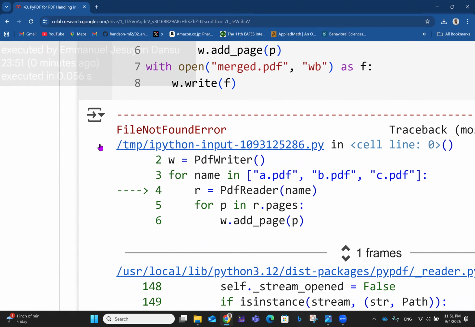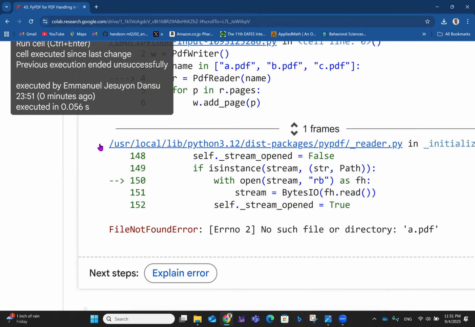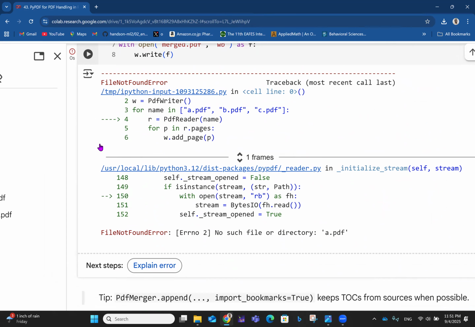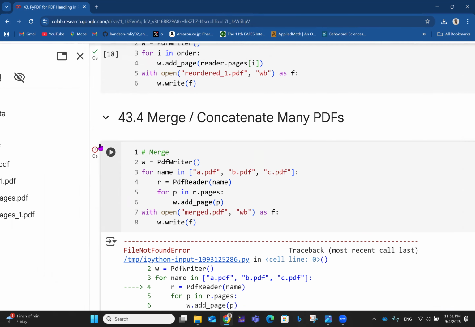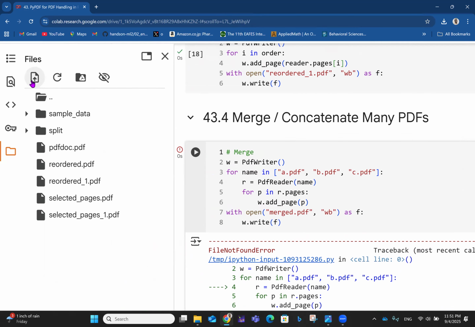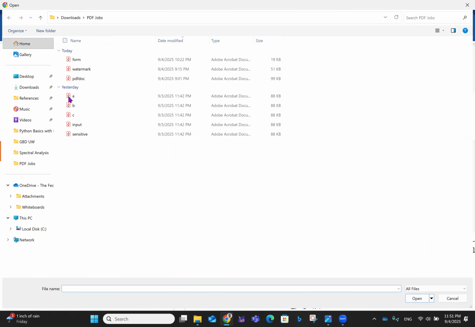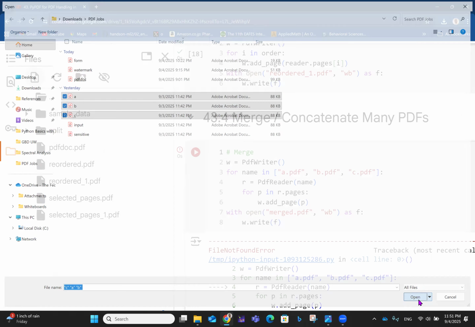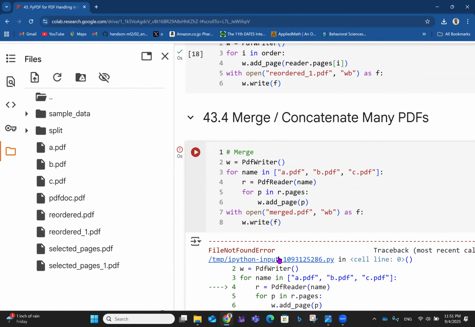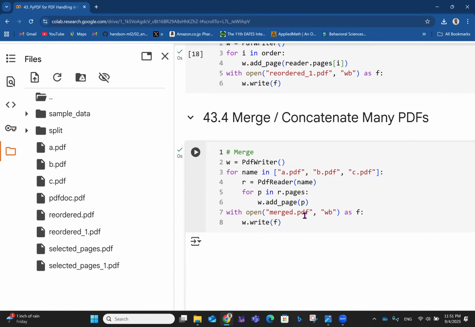Oh, something is wrong. What's wrong here? It's telling me that my PDF documents are not yet uploaded. I should have done that. So I click on this now and I go and upload A, B, C. And I just say okay. So then they are here, A, B, C. If I rerun this now, it just automatically creates the merged.